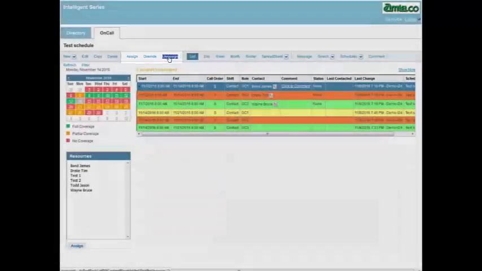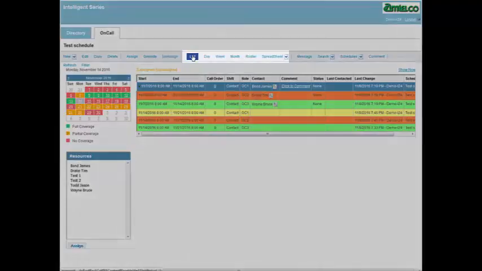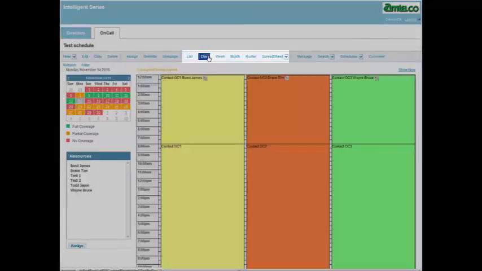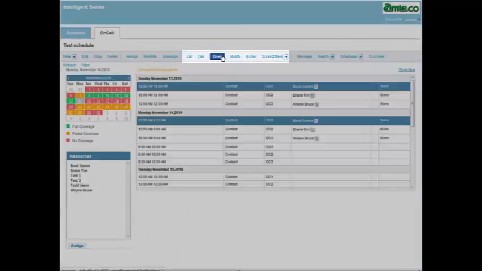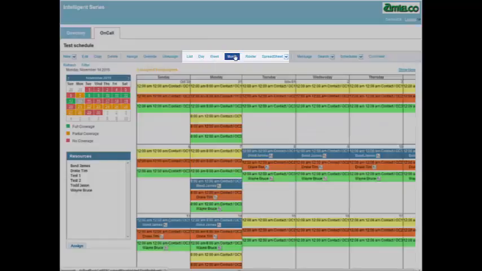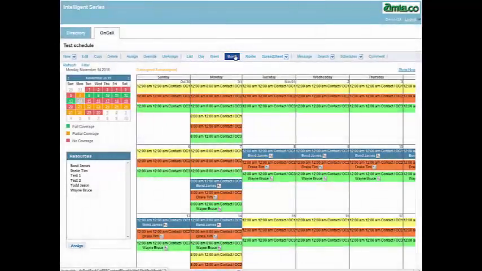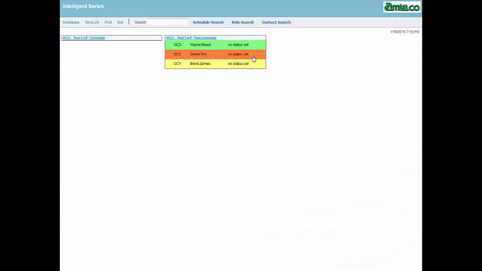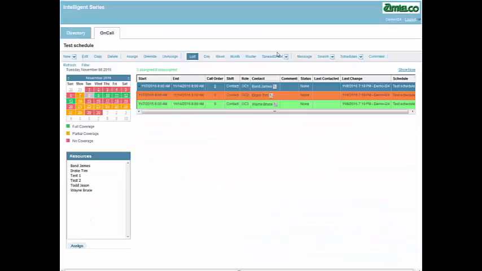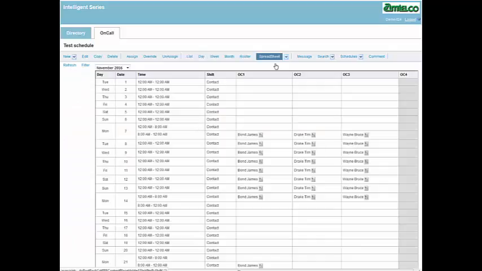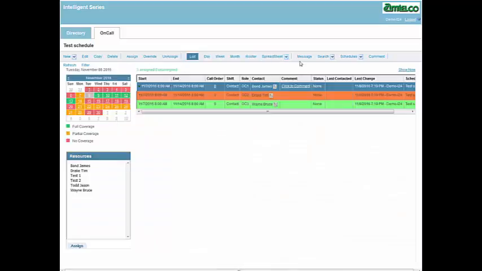The next 3 options are Assign, Override, and Unassign. These options will allow you to set the on-calls on the below schedule. We can also modify View using List, Day, Week, or Month mode. This simply changes how the information is viewed. There's also a Roster view that will allow for a printer-friendly view. And there is also a Spreadsheet view, which will let you view the schedule as such. This view is also exportable. We do not recommend that you use the last 4 options.